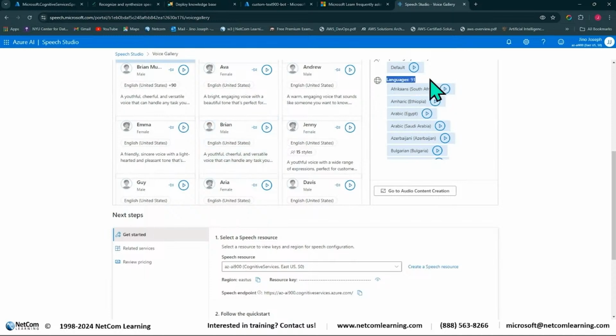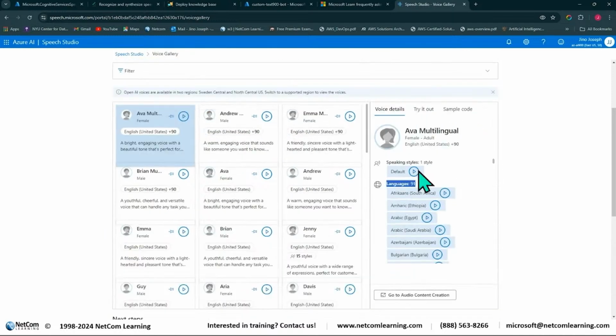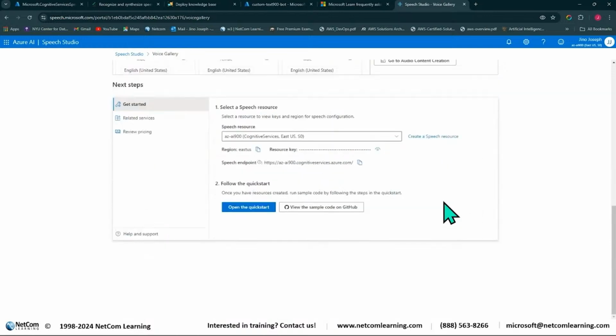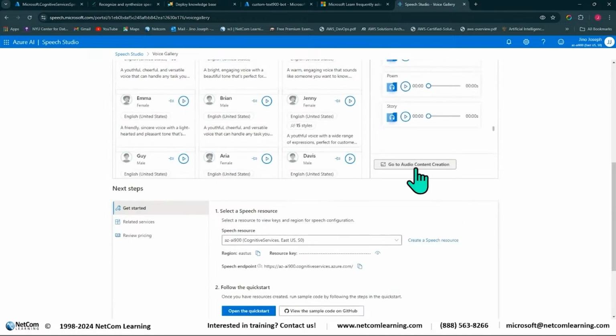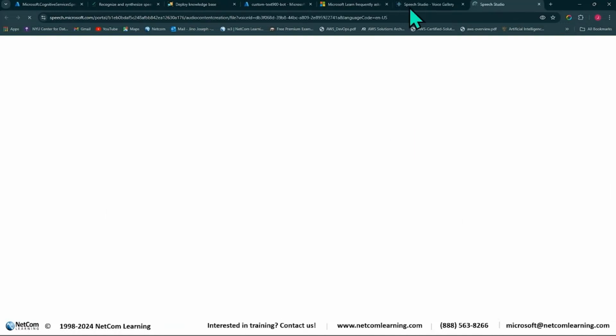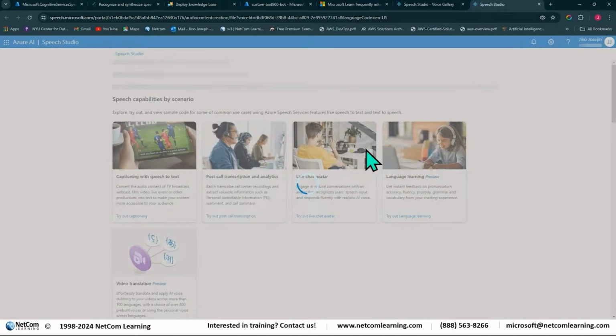Again, you have support for 91 languages. You can set the speaking style also, guys. That's very interesting. You can also go for the speaking style, which can be considered in this case.